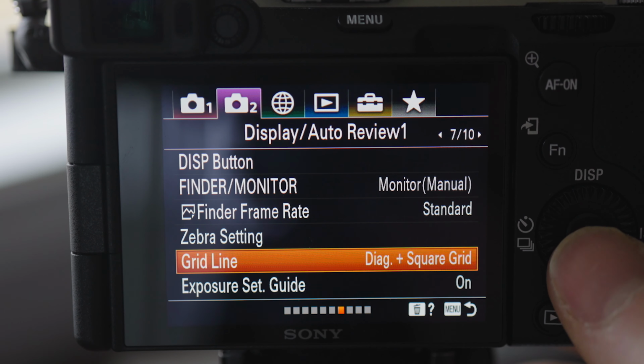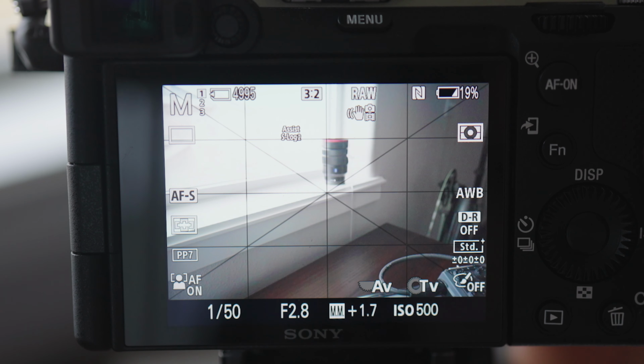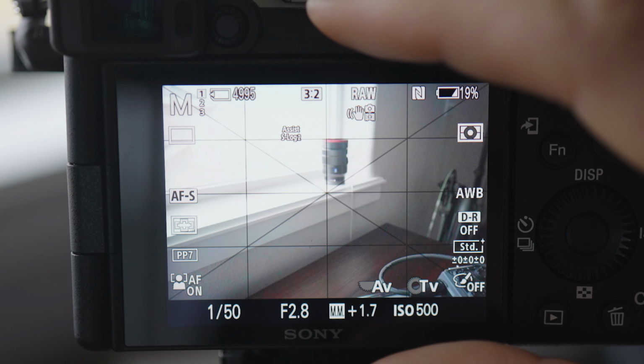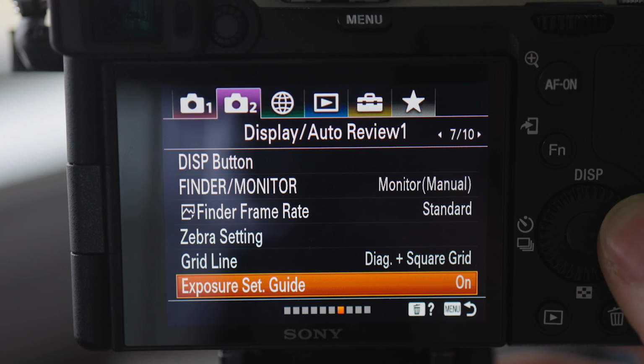Grid lines, this thing I am big on. Diagonal plus a square grid. I'm going to flip back so you can see what that looks like. It's basically showing you exactly where the center frame and the thirds are. I really use this a lot, and I know some people don't like to. I just think if you want to shoot on center, you want to know exactly where the center is or the thirds are. I like that. That's one thing I would recommend.